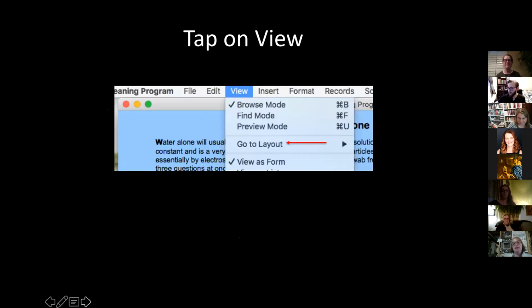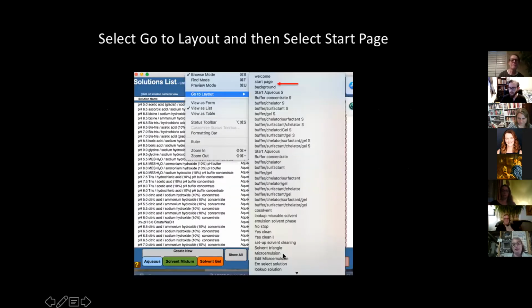The trick is to tap on View, and then go to Layout mode. You see the little red arrow there. You click on that, which will take you to all these pages here. If you go back to where it says Start Page, that will always take you right back to the first page you get to, where it has the different databases and the choice to start a cleaning test.